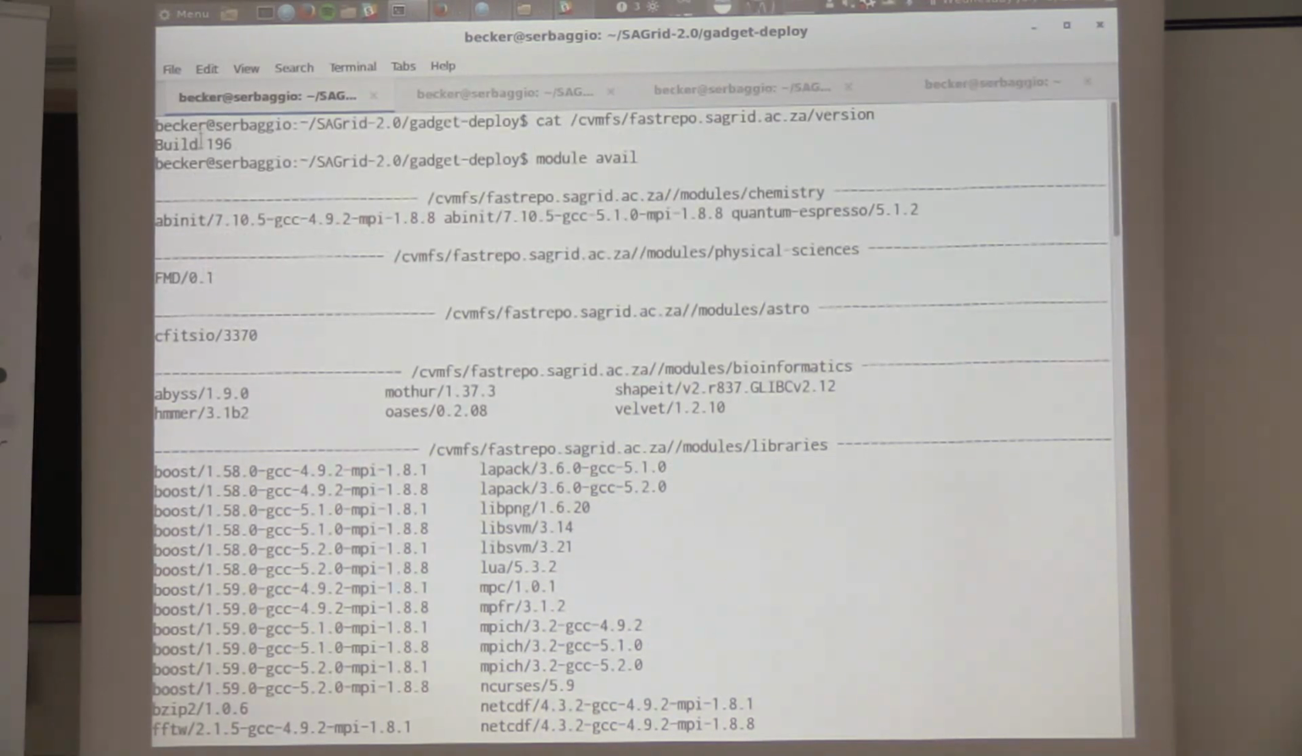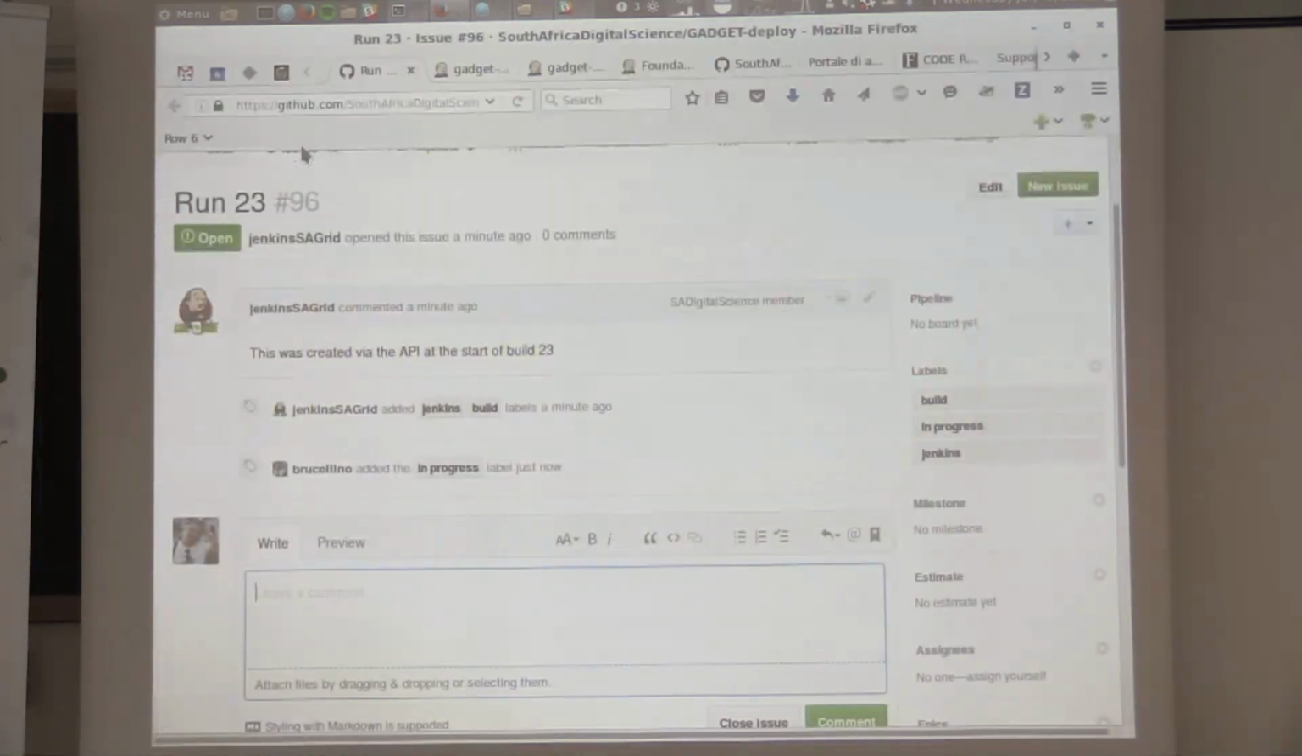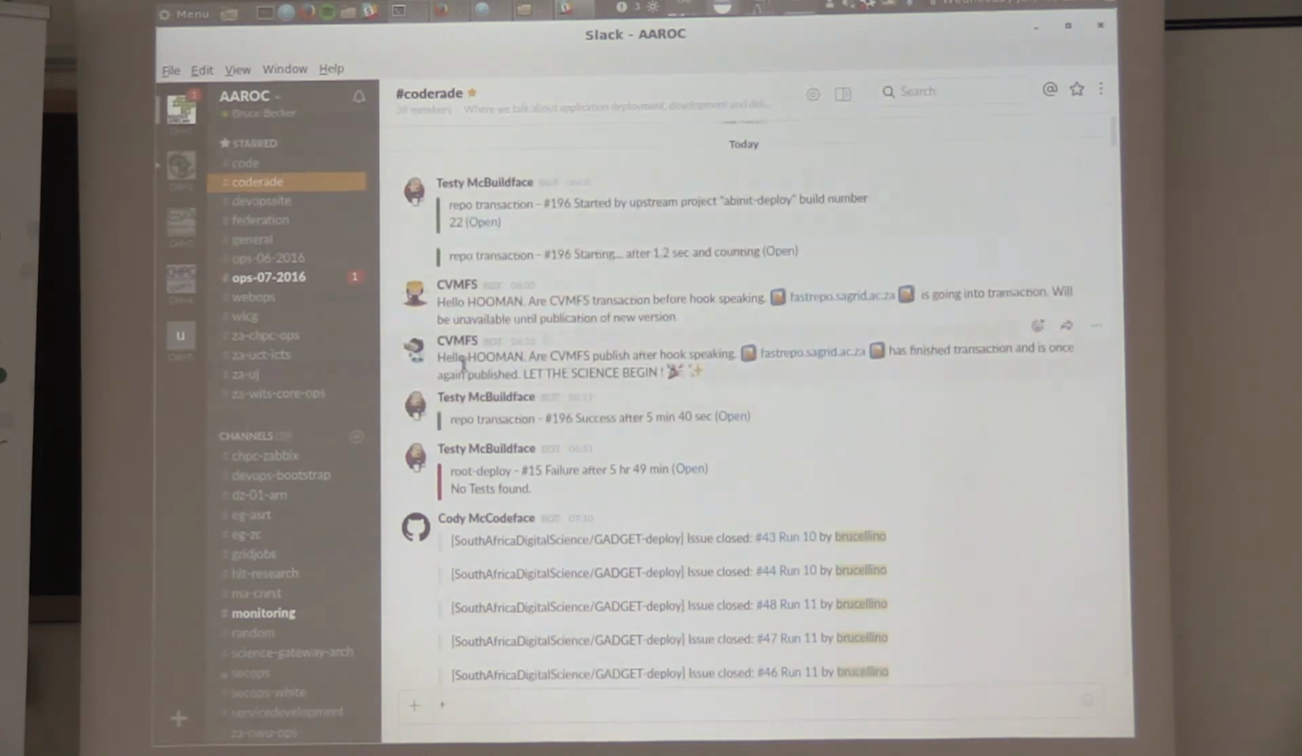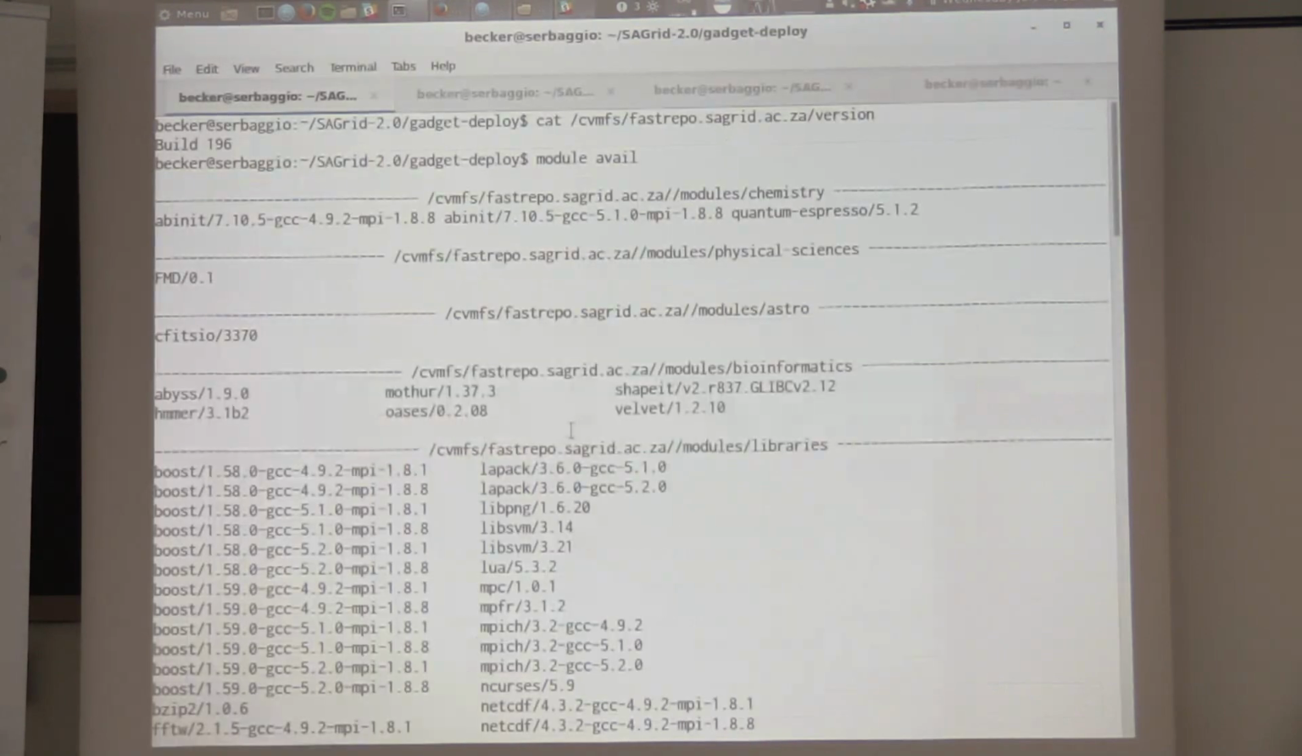Okay, so this version that you saw here, build 196, that is directly linked to events on Jenkins. And in fact, this is build 196. So Jenkins told CVMFS, hey, you've got a new application that's coming in, I've tested it, it's going to work on Scientific Linux and Ubuntu and whatever else I've tested it on, please ingest it. CVMFS says, okay, great, I will do that. It does the transaction. We get told that everything's happening, and magically I have the application on my laptop.